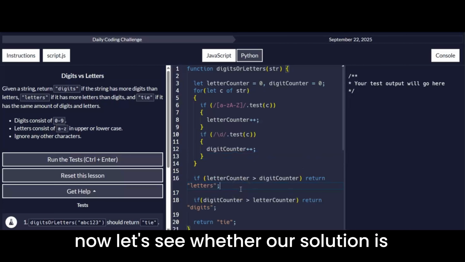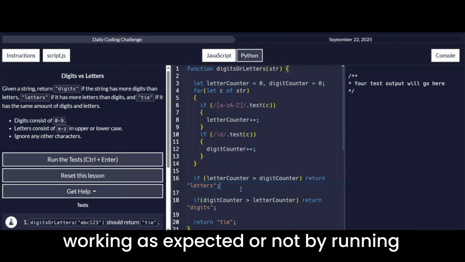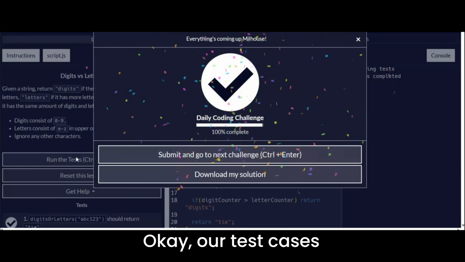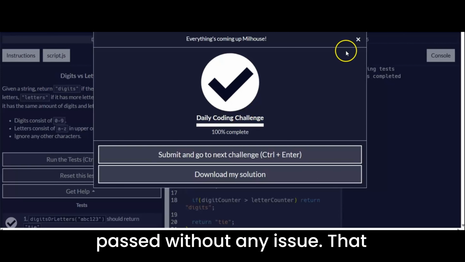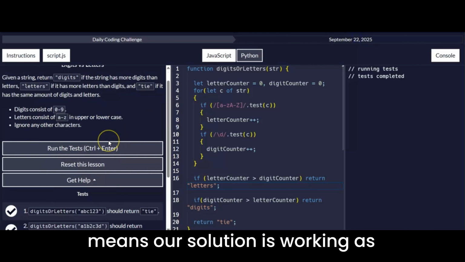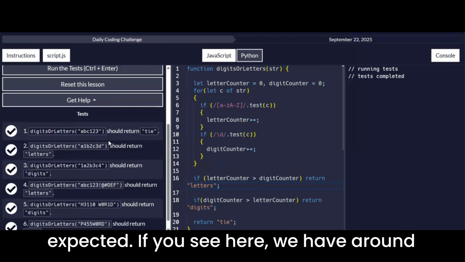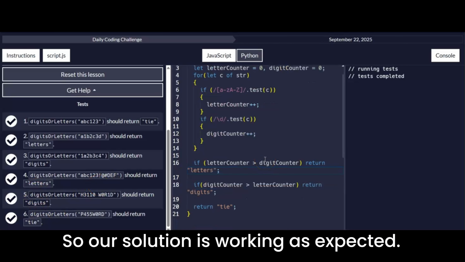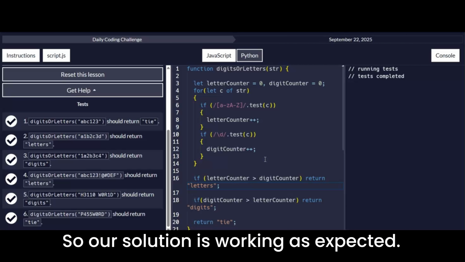Now let's see whether our solution is working as expected or not by running the test. Let's run the test. Okay, our test case passed without any issue. That means our solution is working as expected. If you see here, we have a total of 6 test cases, all passed.